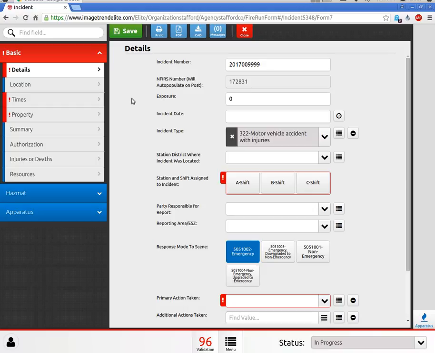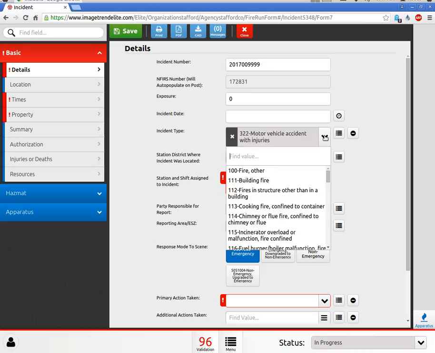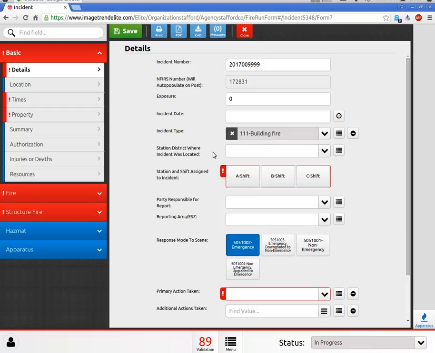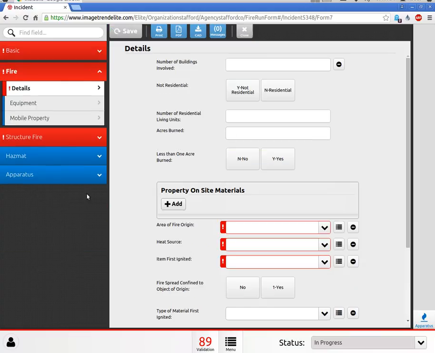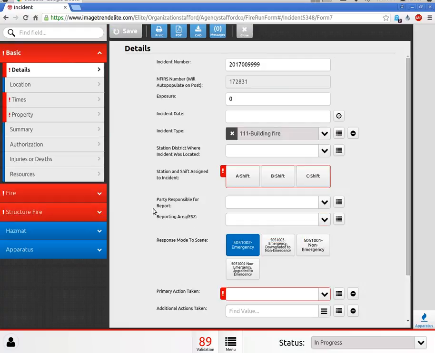Also, you'll note that when you change some information in here, it may light up another panel. So if I change this incident number from the 322 to a 111, these just lit up. Because it's a building fire, I have a lot more questions that I have to answer. So we'll go through that in just a little bit.